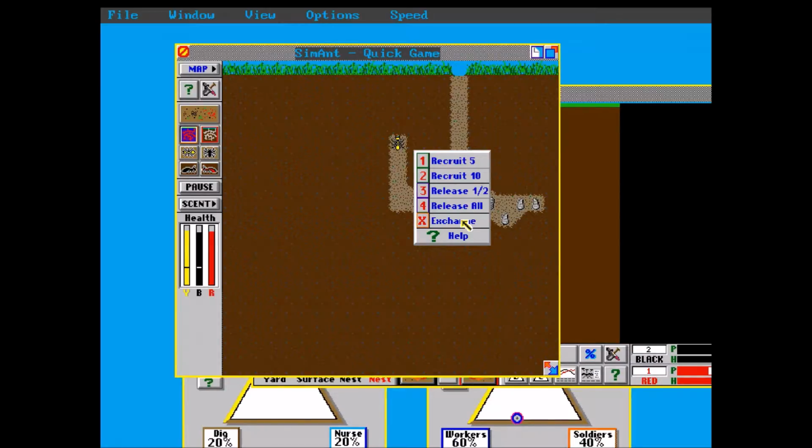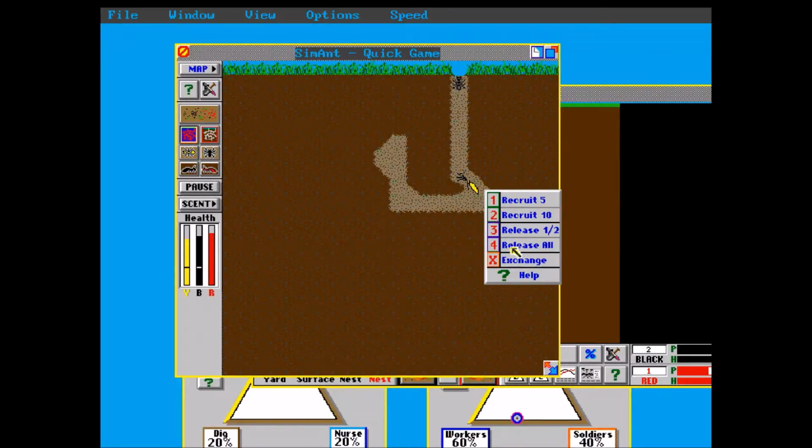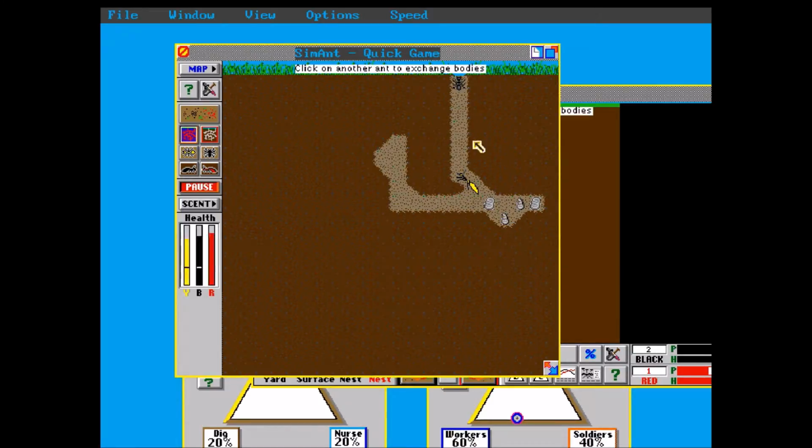There is also the exchange option, which gives you the option of changing bodies with one of the ants on the screen. In this particular case, I have taken my ant and exchanged bodies with the queen. For the purposes of the game, we really do not want to play as the queen, because if she dies, you lose the game. The objective of the game is to kill the opposing side's queen.